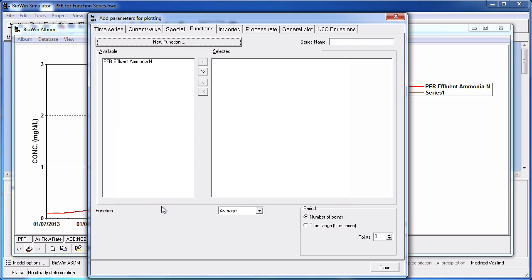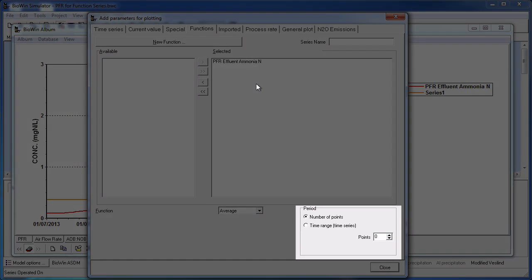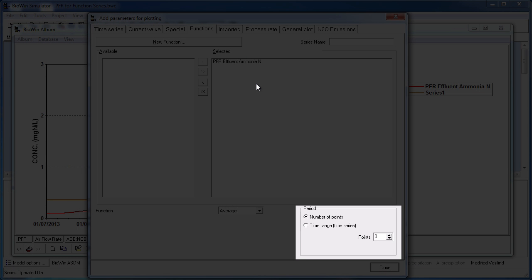The effluent ammonia series appears in our available list. Select the series and click on the single arrow to move it into the selected list. You'll notice that when a function series uses only a single series as its data source, the period window gets activated. This was grayed out in our previous examples.